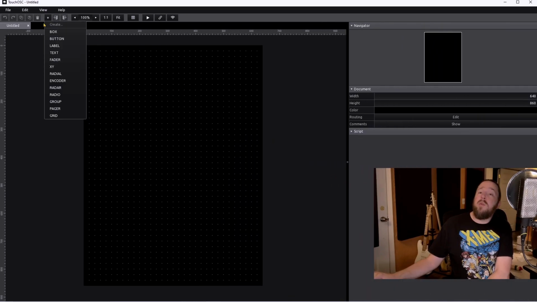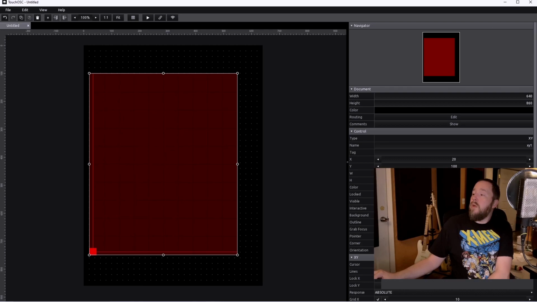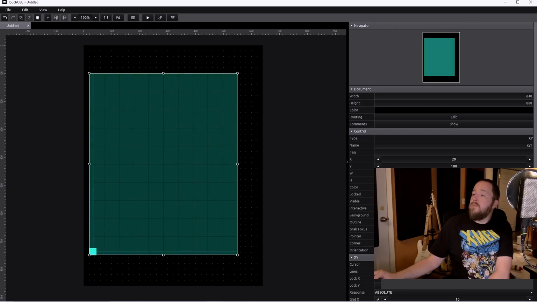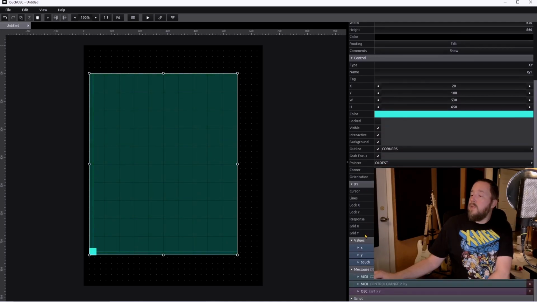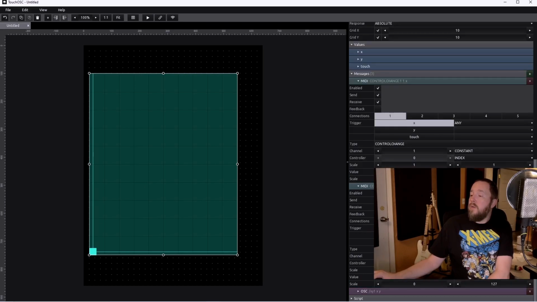So if you're making a new template from scratch, like, I'm going to make an XY here. I'm going to resize this dude and make him some color, green. And you say, okay, for the X, I want to send it to CC1. You change this scale to 1 and say, MIDI control change, for Y I want to send CC21. You can change this scale to 21, or you can type it in. And then you're good to go.